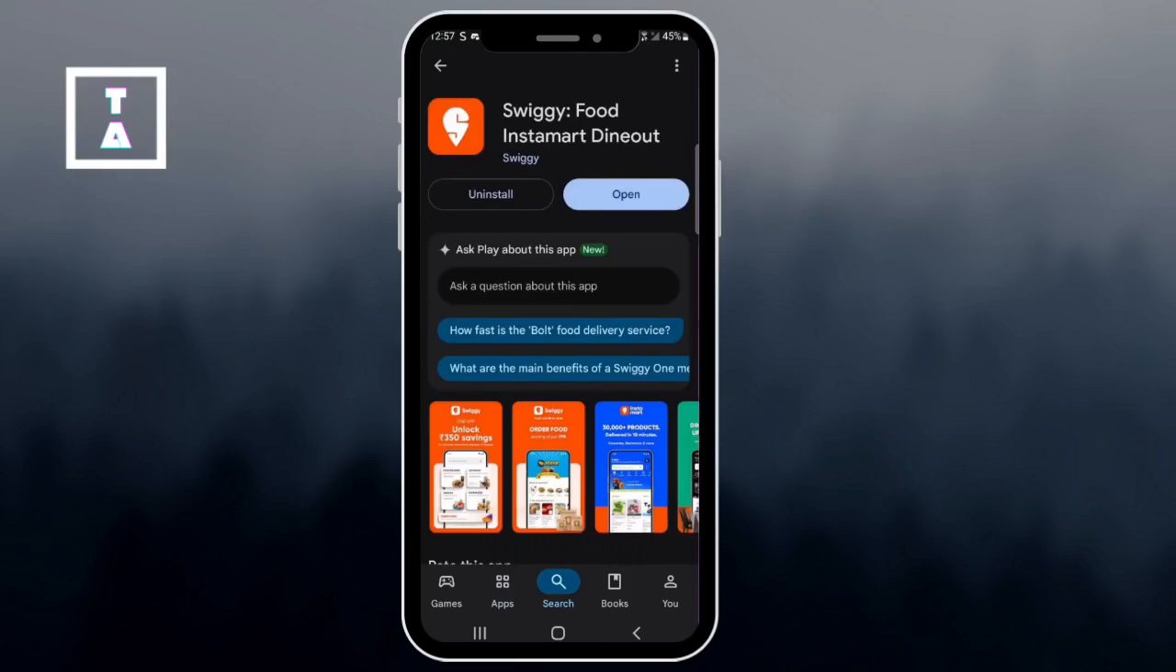Hey everyone, in this video, I'll show you how to fix too many login attempts on Swiggy.